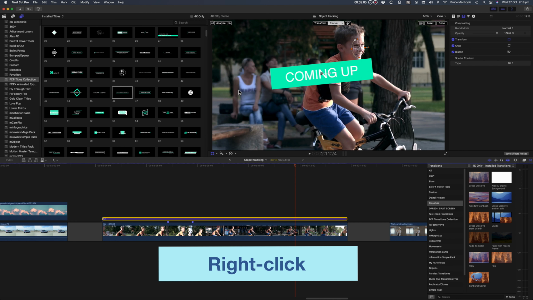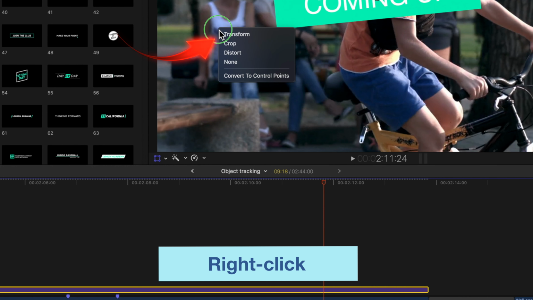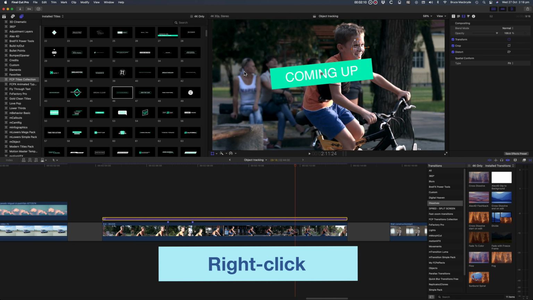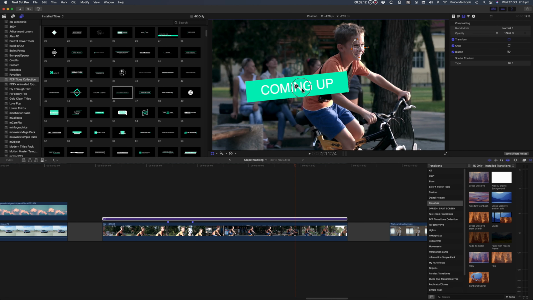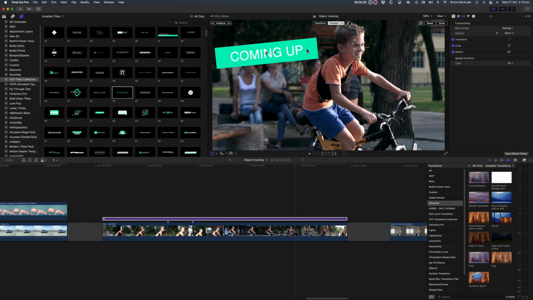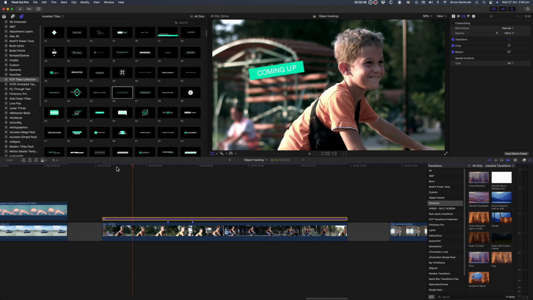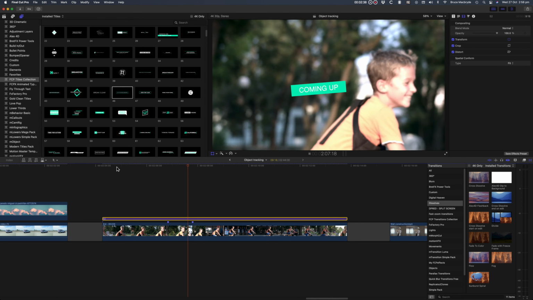In case you don't see Analyze, right-click in the viewer and select Transform. And you can move the title to any place on the viewer. The tracking information stays attached to the clip in the timeline. When you play the title, it may jump, and there are a number of things you can do.